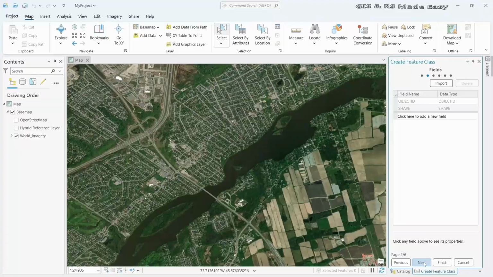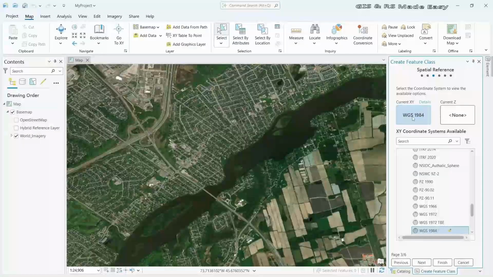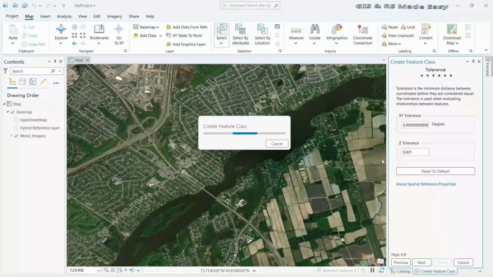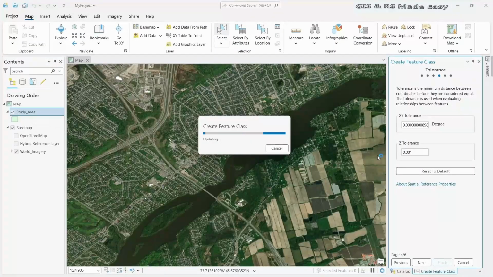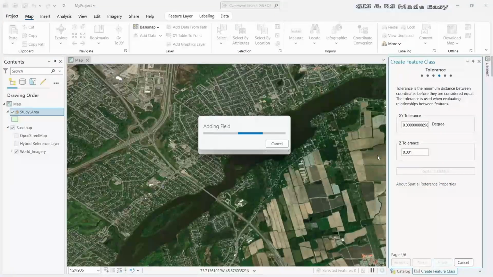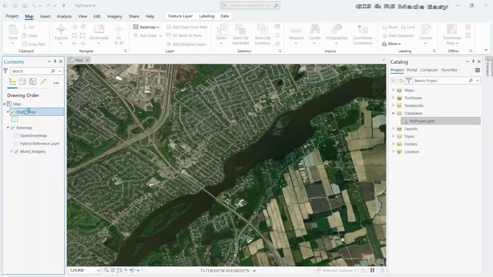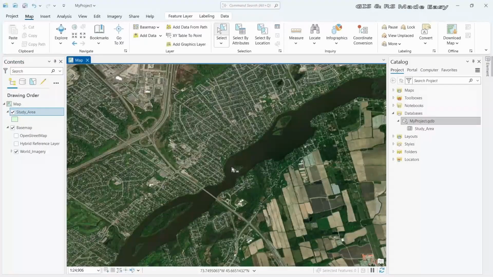And next we will keep it as WGS 1984. Then next and finish. Our study area as it is added to our map. Now let's draw the study area.